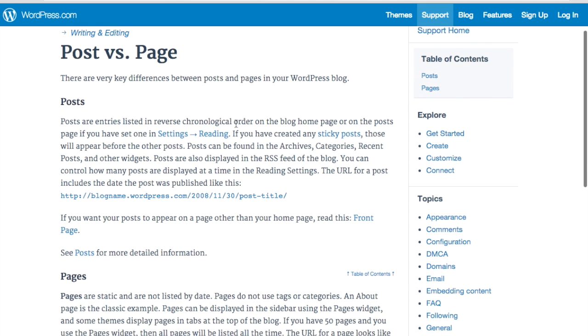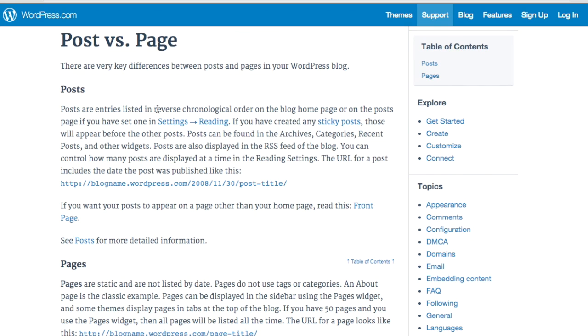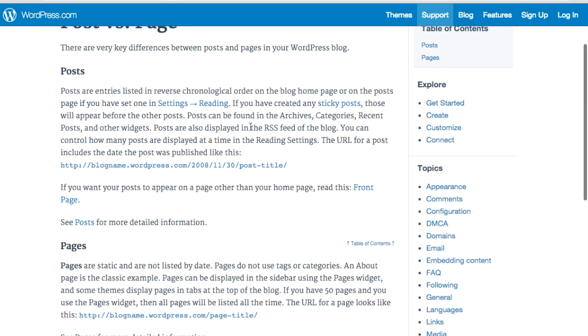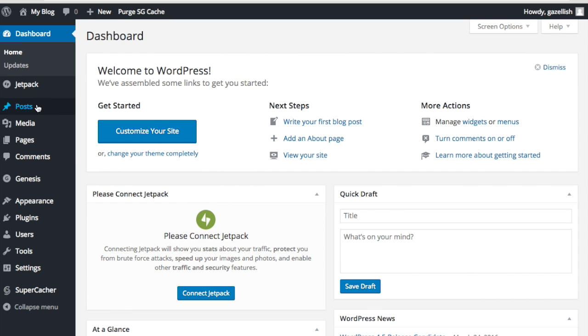They're syndicated through RSS feeds, meaning people can subscribe to your posts via RSS. They typically include a comment section for discussion. They're listed in reverse chronological order on your blog. And perhaps most importantly, posts can be organized using categories and tags for better searchability and organization.